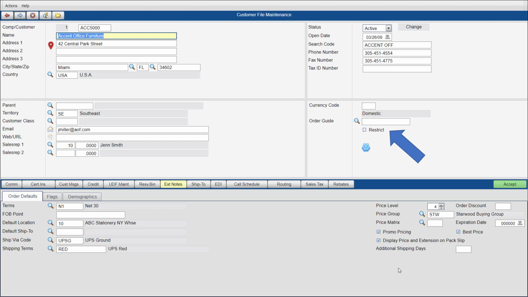Okay, and one of the features that you can use here is the restrict button. What the restrict button does is say, I only want this customer to order off of this guide. They're not allowed to order any items that are not in the guide. So that's a nice way to do restricted items. We do have a feature for restricted items where you can create lists for restricted items, but this is just another way to do it. You can create a guide and then restrict that customer to just those items.